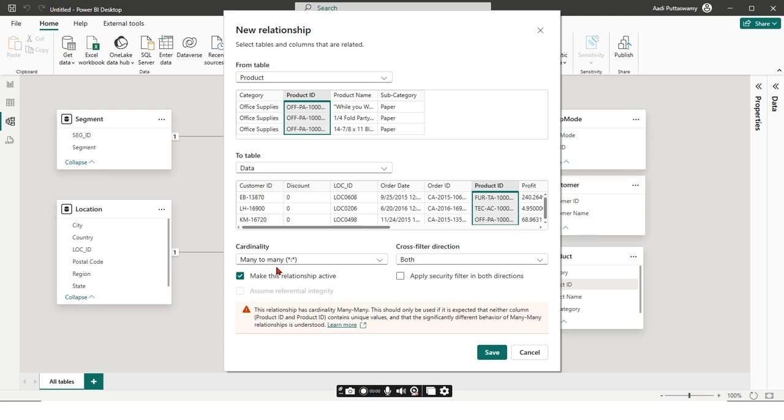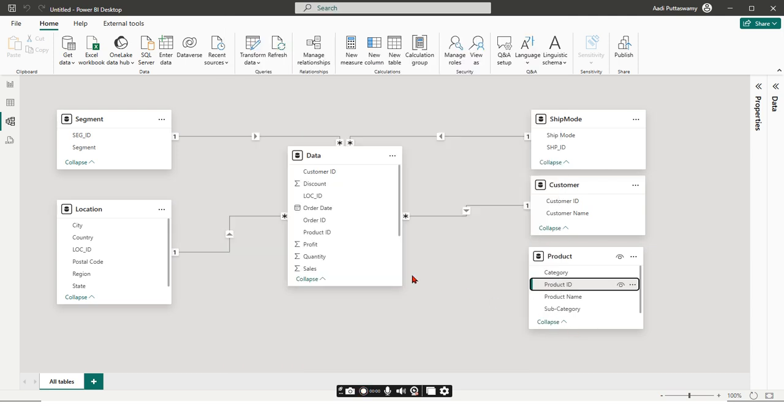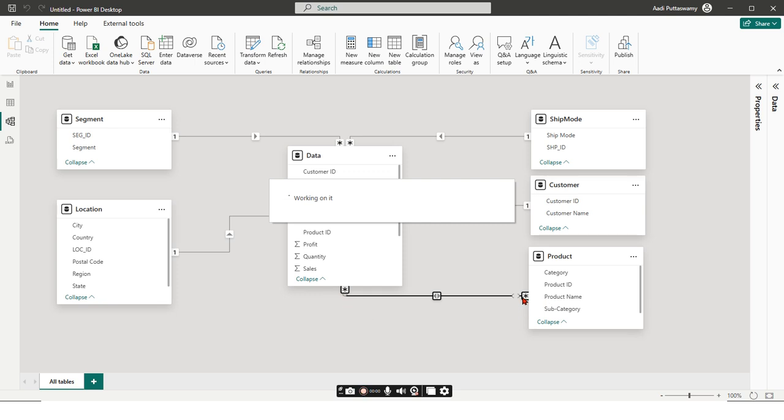Usually this has to be avoided, but in some cases, if we have to give a many to many relationship, we have to give it. So it is giving a warning message here saying that the relationship has cardinality many to many. If I save it, you can see they are connected. Here also we have a star, and here also we have a star in the data table. So this is many to many. This is how you can create the connections, or we can say the relationship.